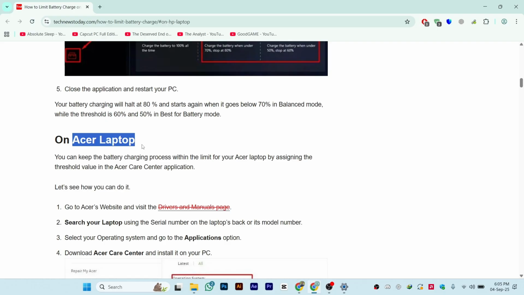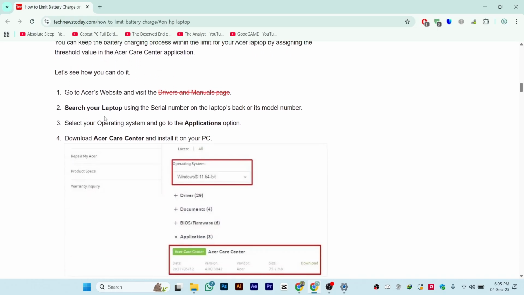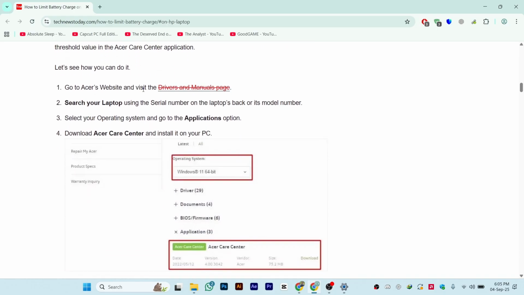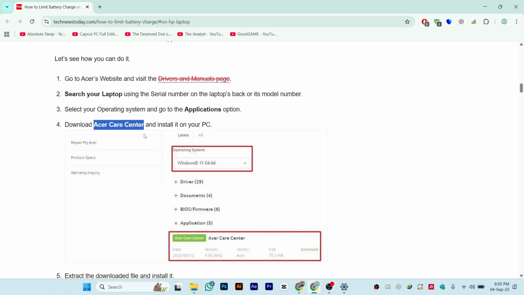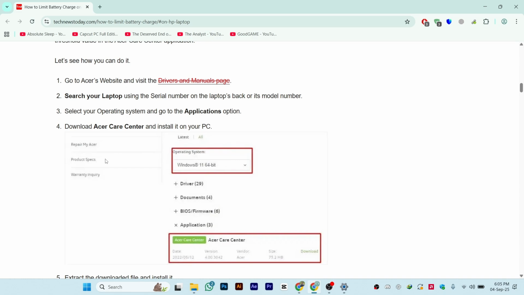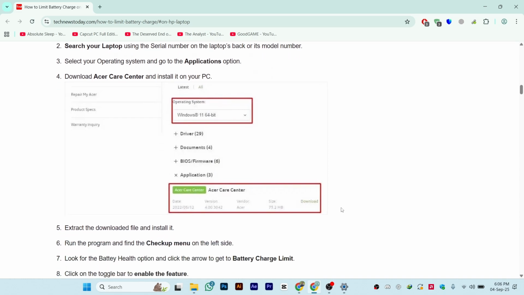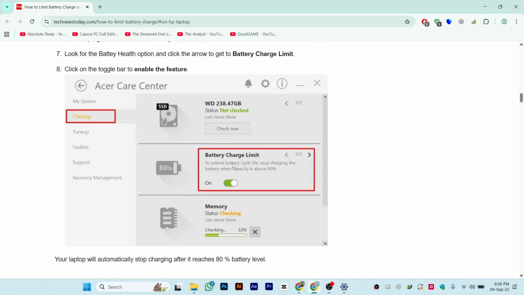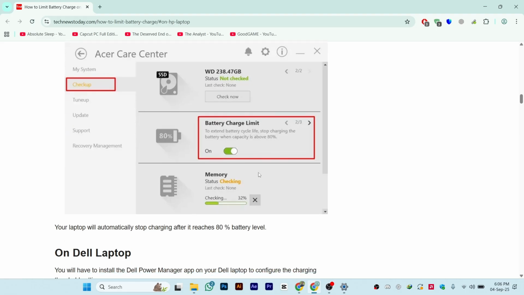Some are Acer laptops. On Acer laptops, you can just go to the website and search for your laptop using the serial number. Then select the operating system, go to applications, and download Acer Care Center. Basically every laptop has its help center, like HP Support Center or Dell. This is Acer Care Center. Once you download and run it, inside the checkup you will see an option like battery charge limit, so you can turn it on and set it.